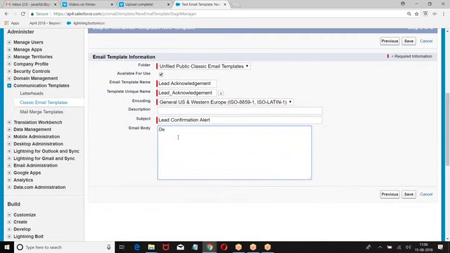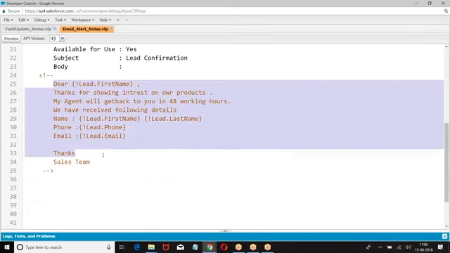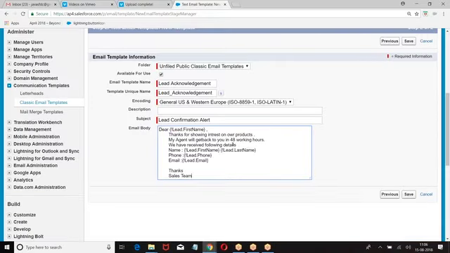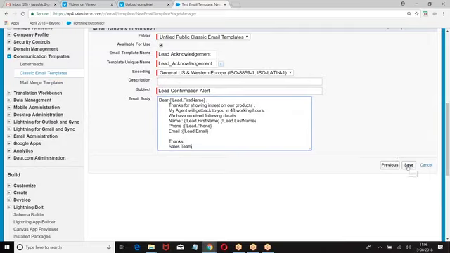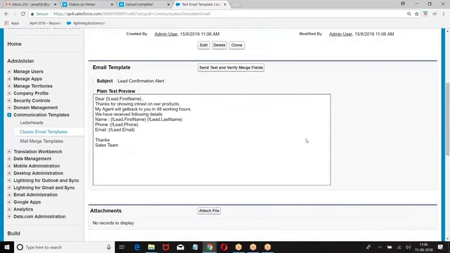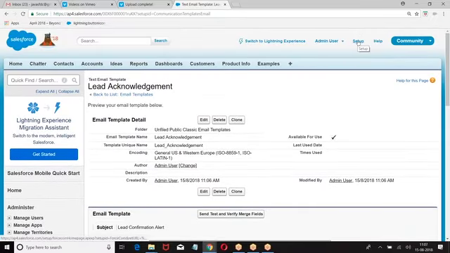Lead confirmation, right? Whatever body I have given here, I'll copy paste it. This is what I have created. Right, boss? So this is the email template that I created. Now what will I do?